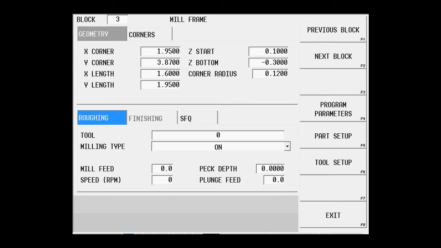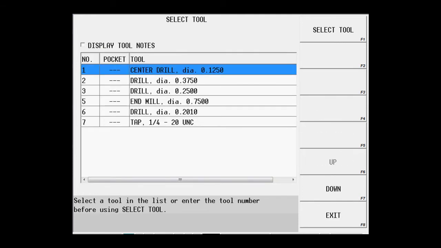Actually, I'm going to leave that at 0 because the tool will create that. So I just need to select the tool from the list. It's my 1/4 inch end mill. Now I don't have a 1/4 inch end mill. I've set that up as a drill. So let's go change that.